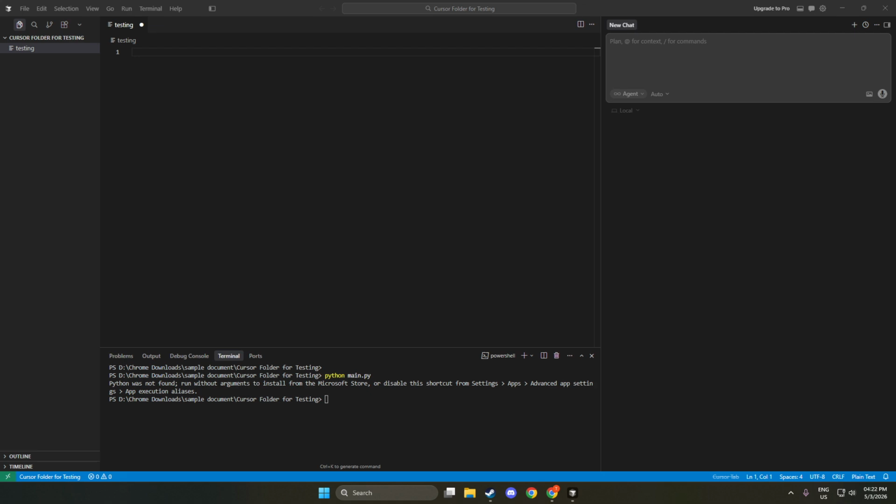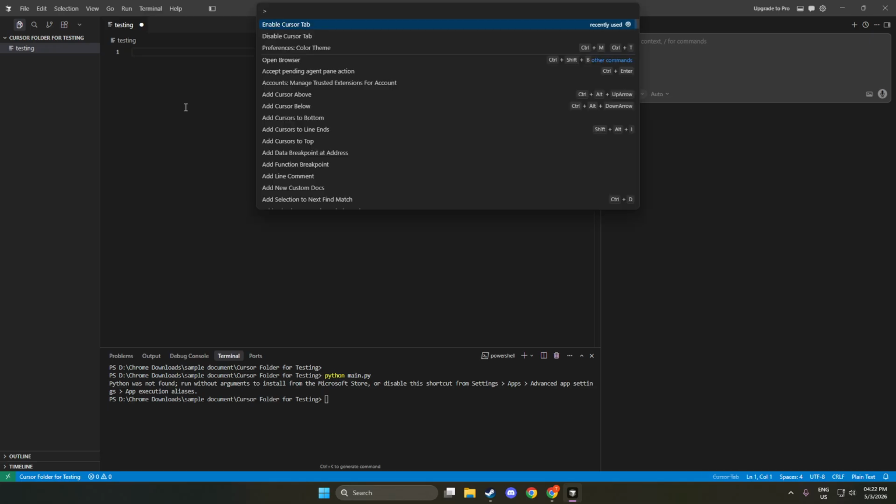Start by opening the command palette in Cursor. This is the universal launcher where you can quickly find and run commands without hunting through menus. On Windows, press Ctrl plus Shift plus P. You'll see a small search box appear at the top of the editor. That's your command palette. Next, click into that search box and type the exact phrase, Disable Cursor tab.